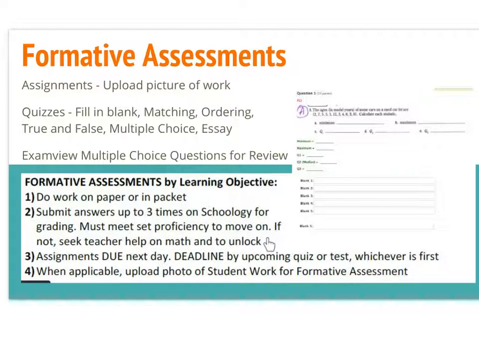It varies based on the course. As it stands right now, Algebra 2's proficiency is 60% or higher. FST is at 70% or higher. Most of these quizzes that students take right here are either going to be fill in the blank, matching, ordering questions, true and false, multiple choice, or possibly essay. There may also be times where students have to take a picture of their actual work they did on paper and upload it for me to grade.